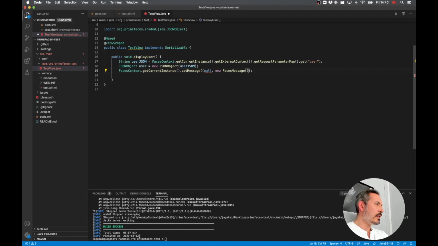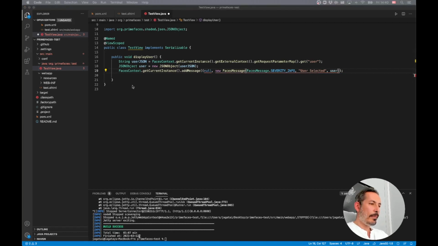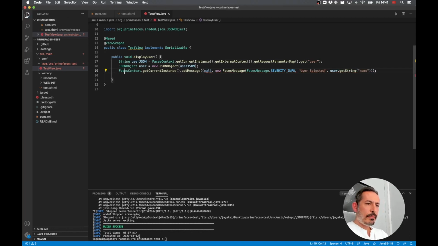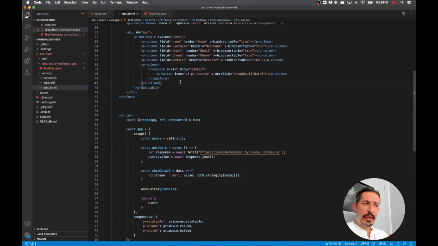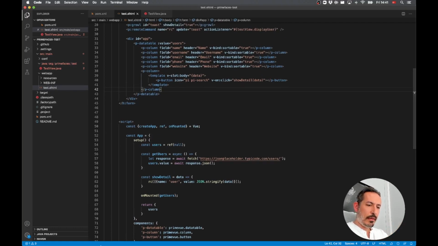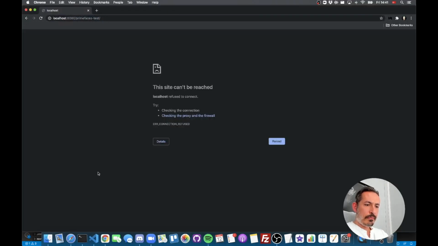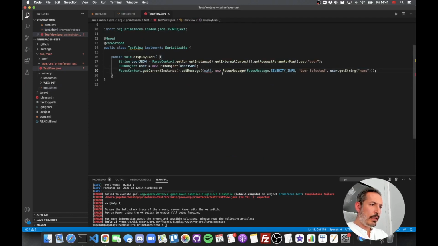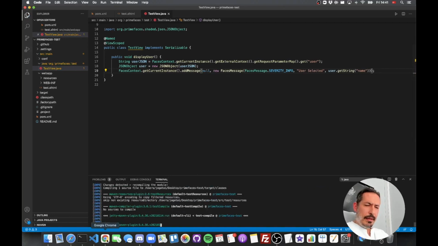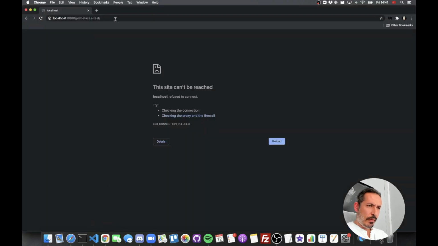New FacesMessage, and summary is, severity info and user selected. And detail is user.getString. Was it the name? Okay. Now, let's see if it works. I'm getting the JSON data and passing it to the JSF remote command. Test view, some compilation errors, sorry. Add message. Let's see. Fingers crossed.